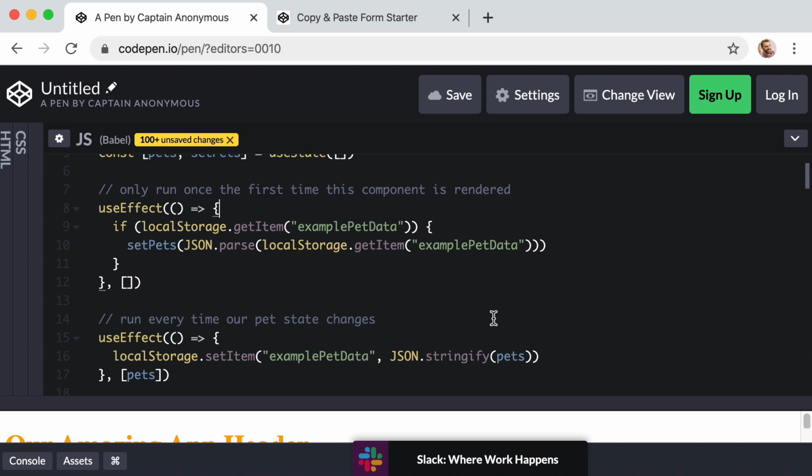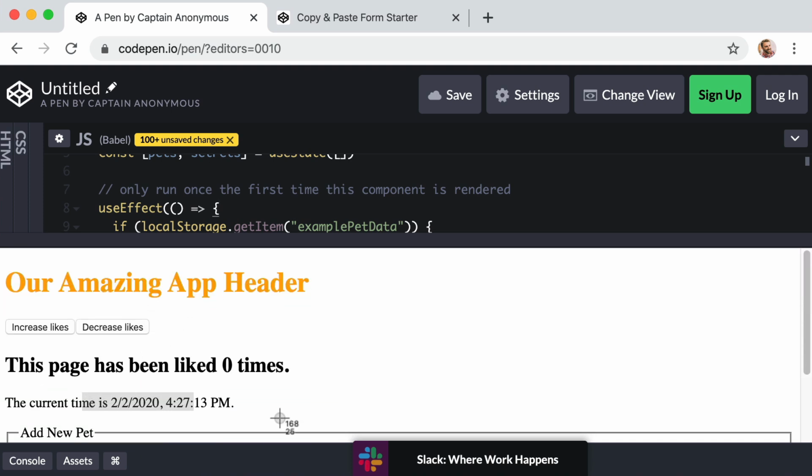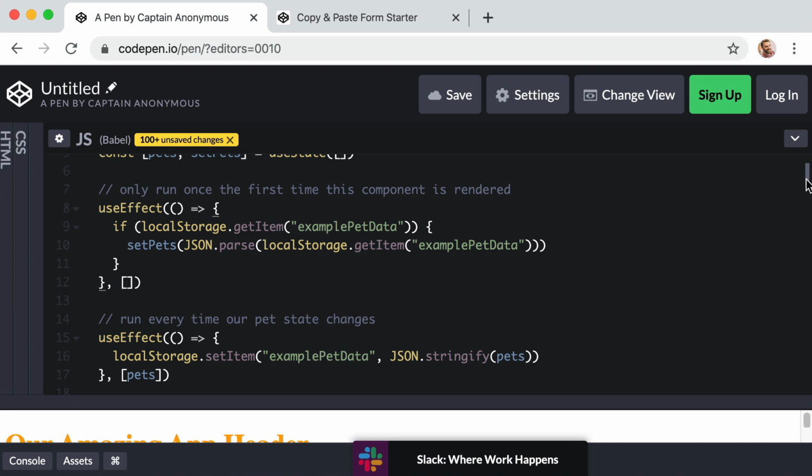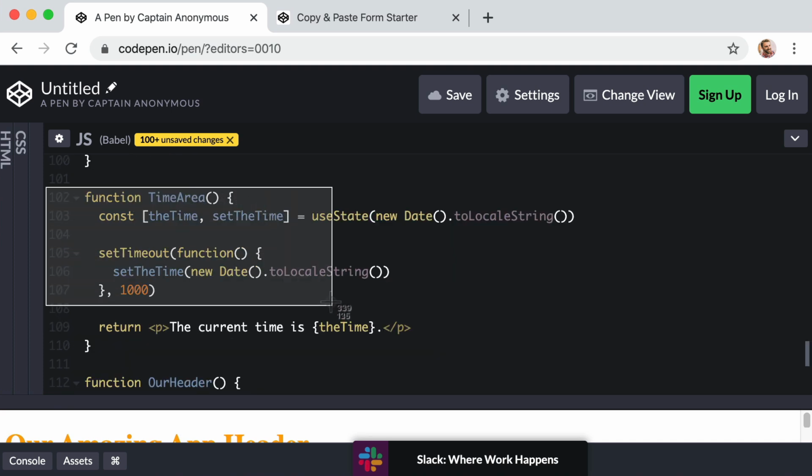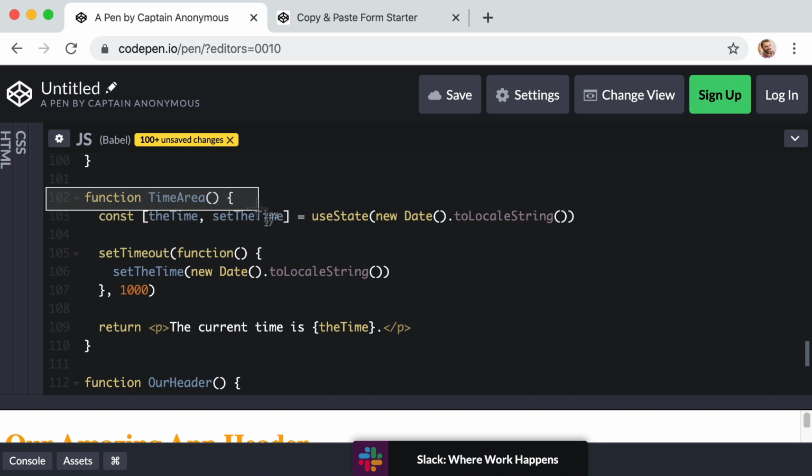In fact, right now, let's improve our time area component by leveraging useEffect. Let me show you what I'm getting at. So in our code, let's find that time area component. For me, it's around line number 102. It's probably in a different spot for you, but we're just looking for the time area function.